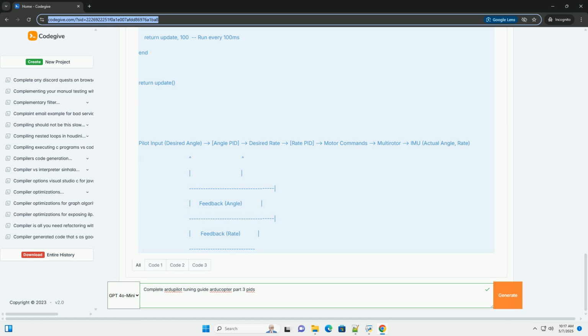3. Tuning the rate PID loop: roll, pitch, yaw. This is the most critical step. Properly tuned rate loops provide a stable platform for the angle loop to work. We'll focus on roll and pitch first, as they're usually similar. Yaw tuning often requires a slightly different approach.